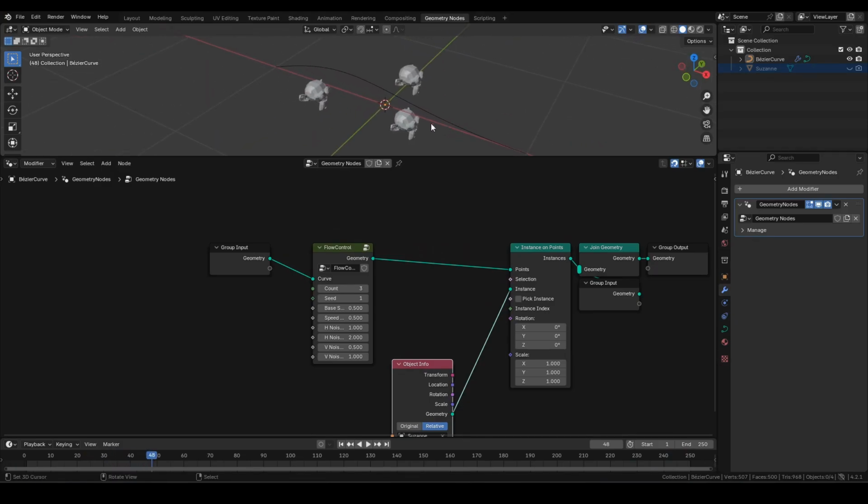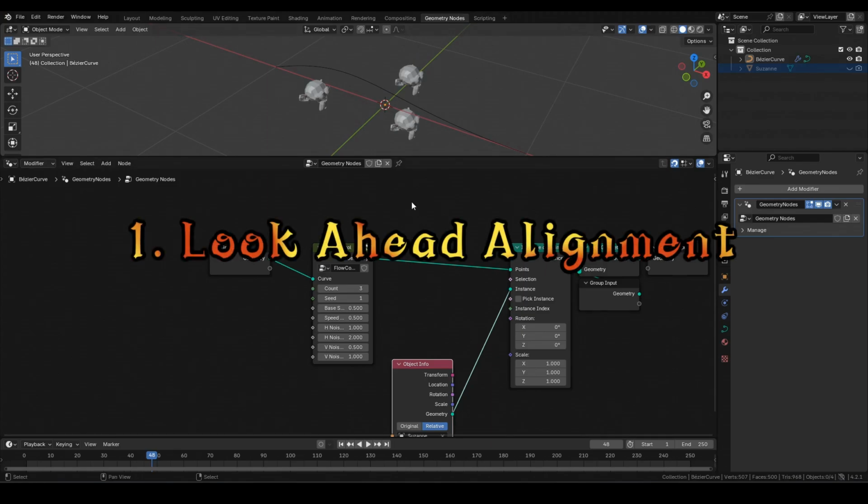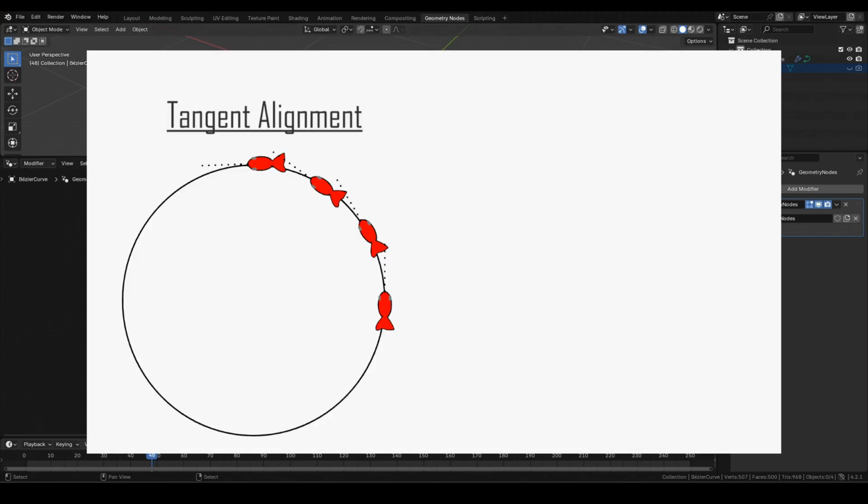This is my bullet point number 1. Look ahead alignment. In the past, it has always bothered me when using algorithms like Boids, we tend to align the object to its movement tangent. It is not physically correct, so let me explain.